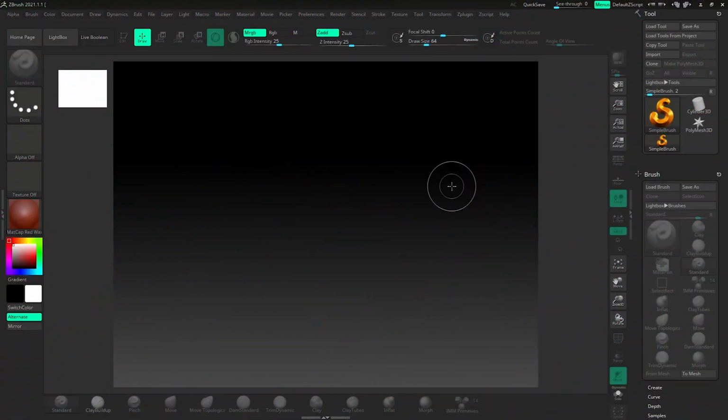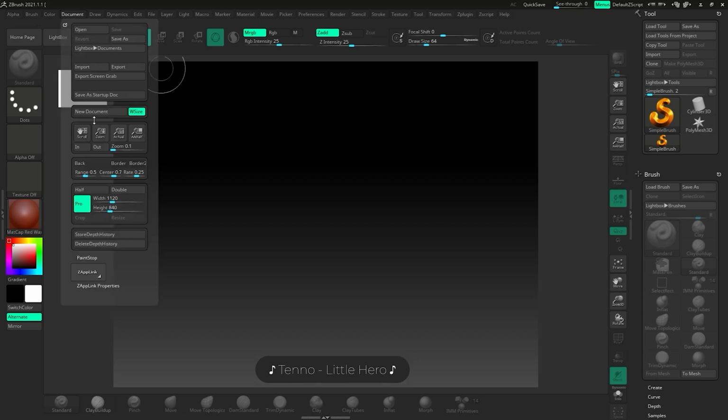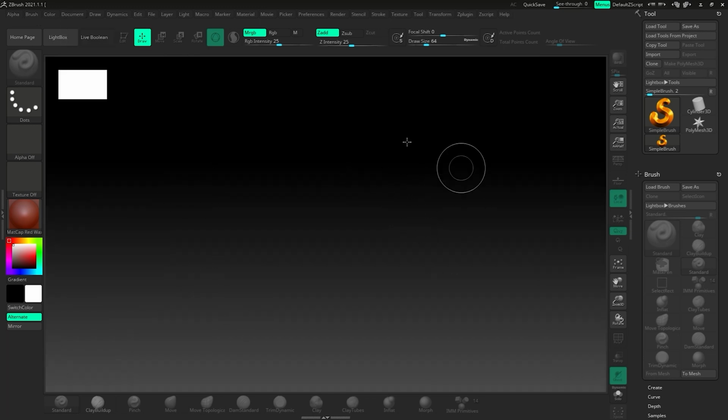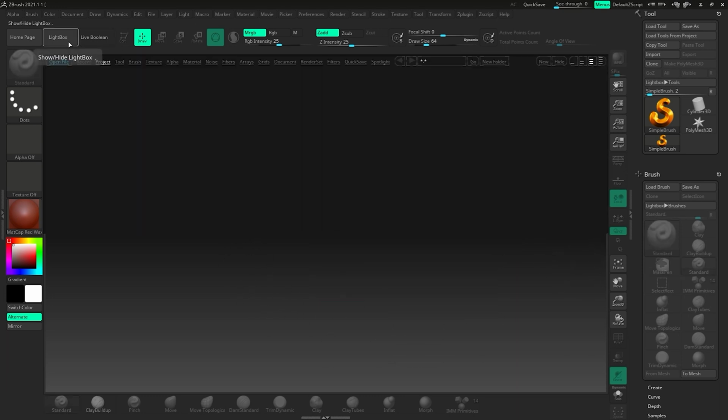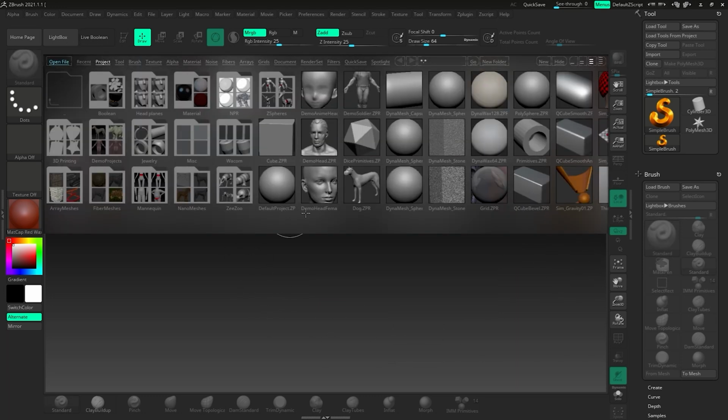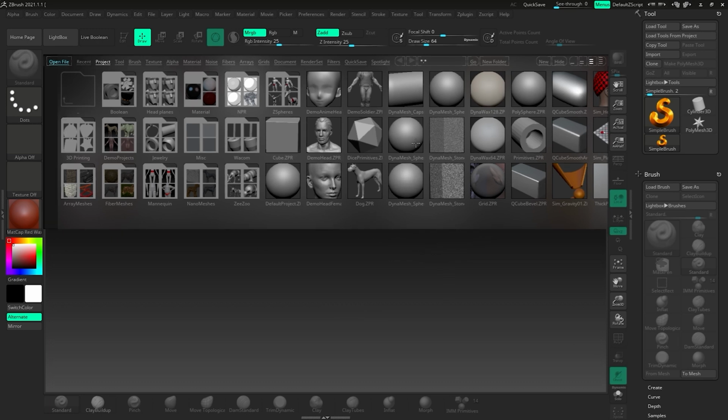So this is how our workspace looks. It will look different for you because I have a customized interface. Create a document by going to the Document, New Document tab. Now we can start sculpting because we have a 2D brush mode enabled. We need to select the base shape for sculpting. Go to the Lightbox panel and select Sphere 128.